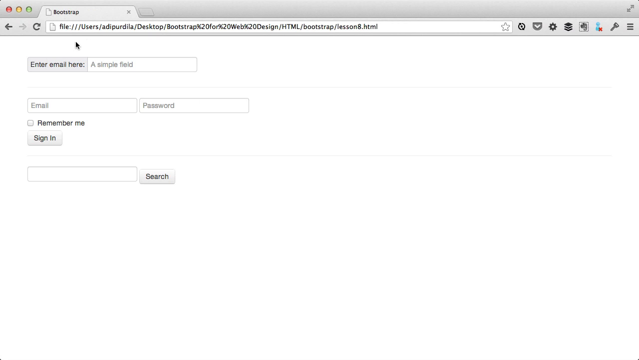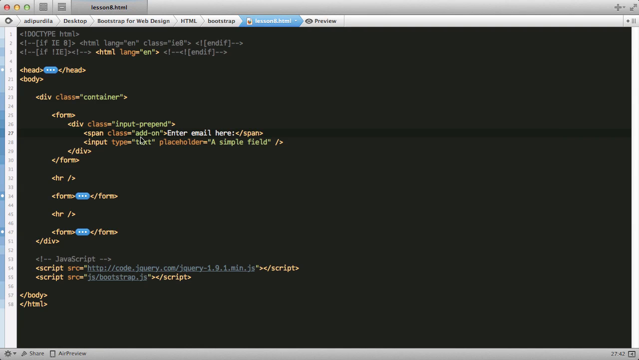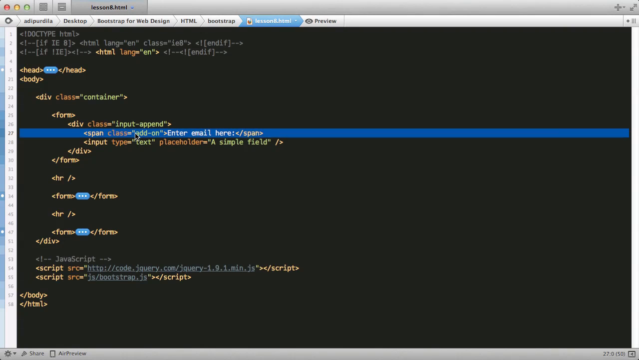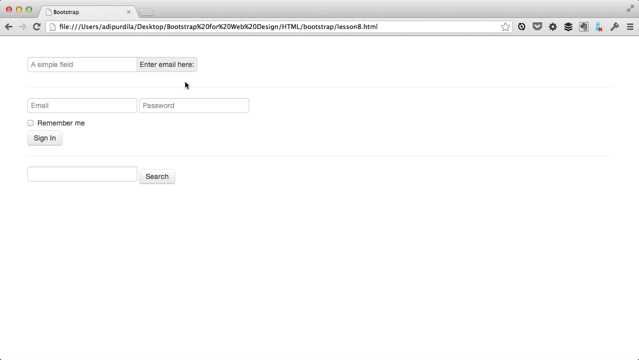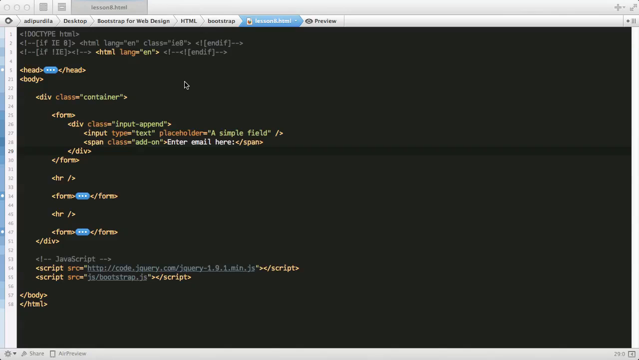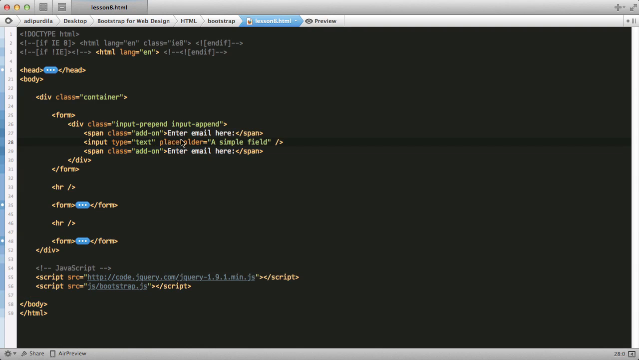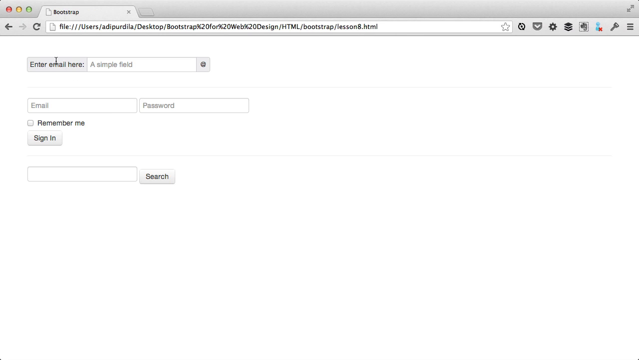If you want to add the text after the input, you just change the class to input-append instead of prepend, and move the span. And right now it's on the right side. You can even have combinations. You can add text before and after. So use both classes, input-prepend and input-append, and then just duplicate the add-on. Something like this. And you have both on the left side and the right side.